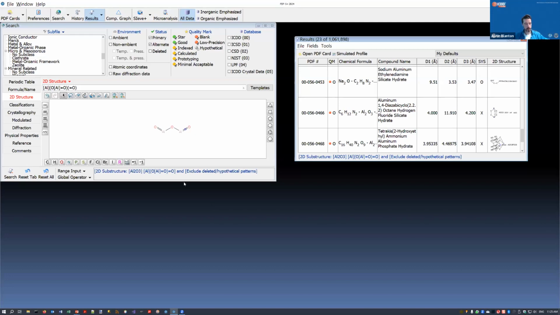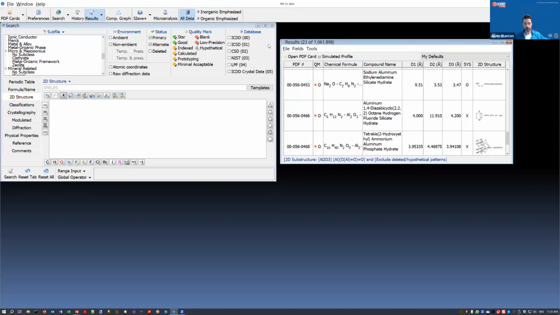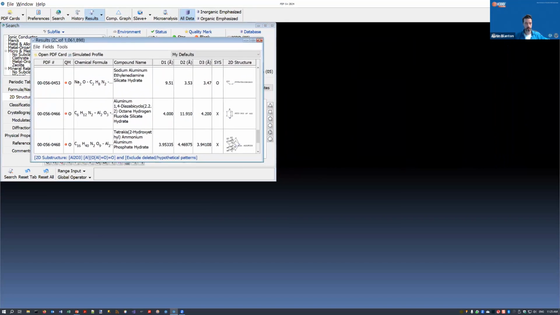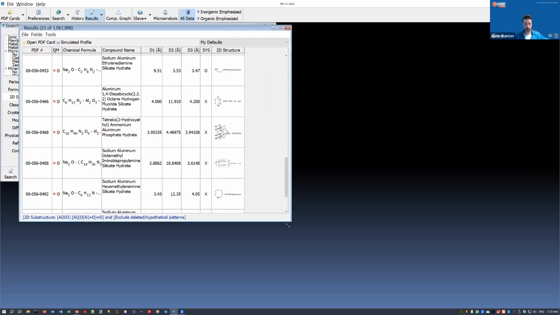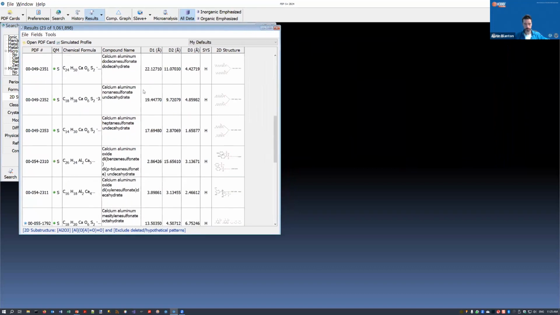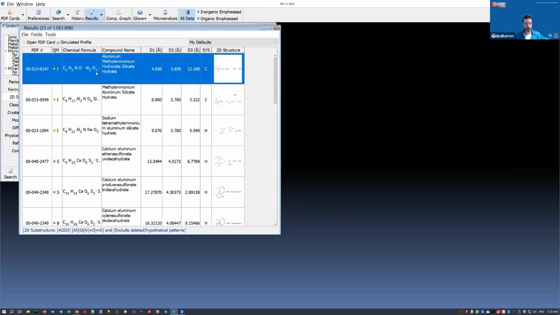Okay, so if we go back to the database, and we look at the search results here that I have on the top left here. So I'm just going to expand these a little bit so you can get a better view. And I'm going to open up this first PDF card that came from my alumina 2D structure template search. So if I double click that table row, I get the PDF entry.